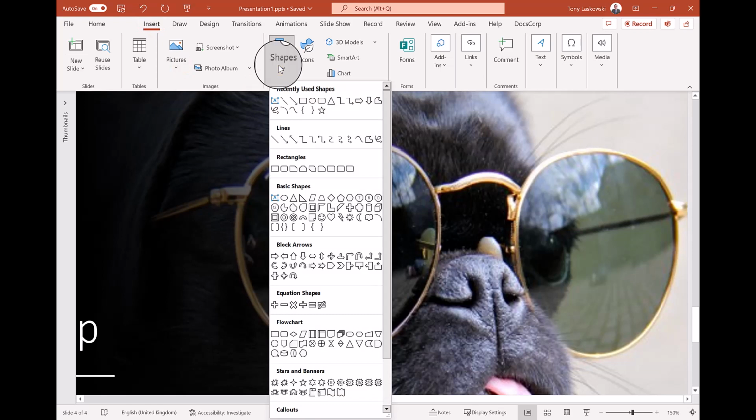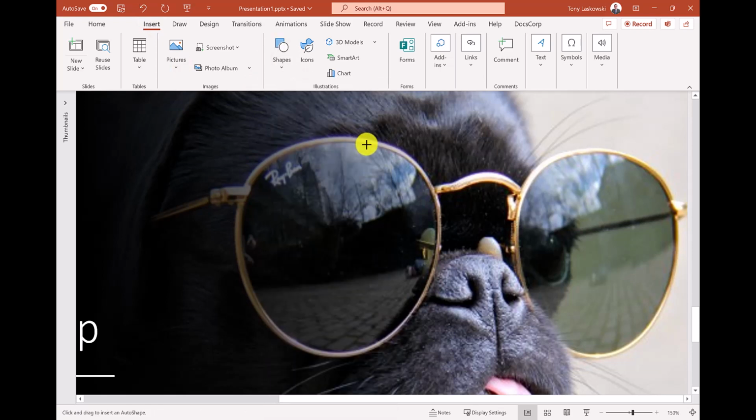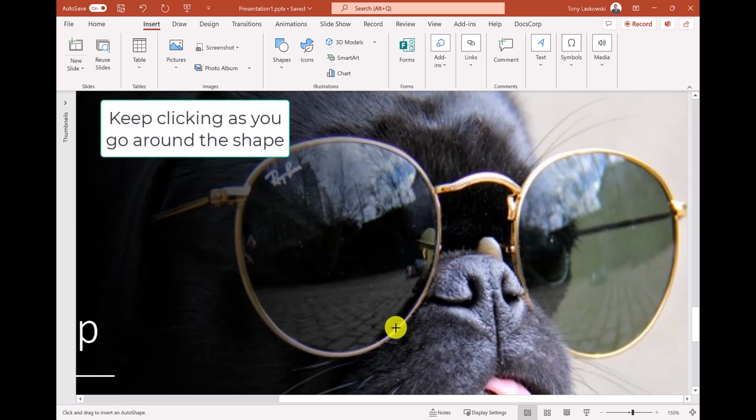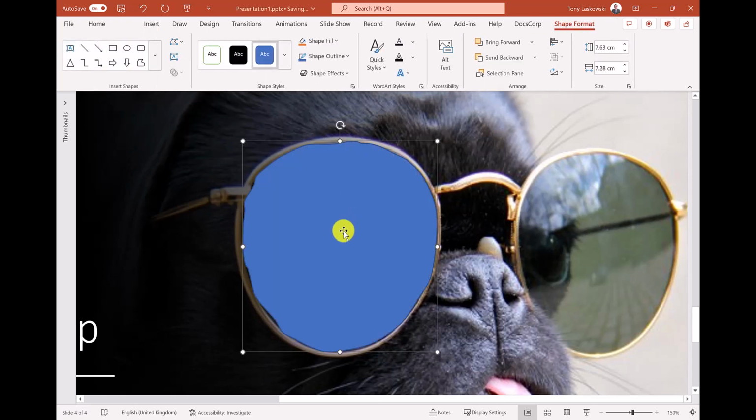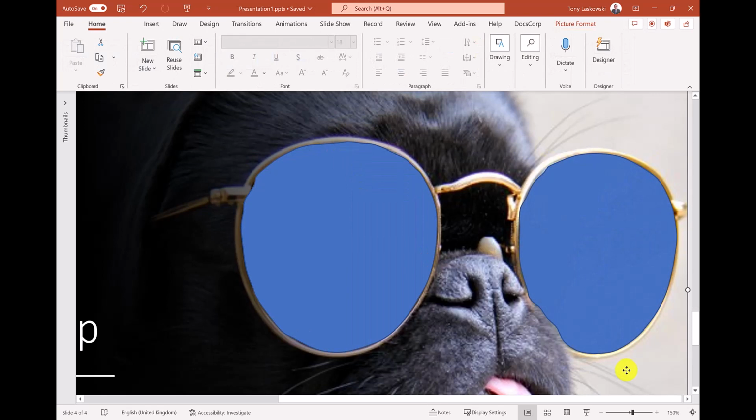If you have an odd shape like these lenses, select the curve to trace it by drawing around the lens with a click and a drag. To adjust the shape, right click and select Edit Points. Use these handles to adjust the shape. Repeat this process for the second lens.